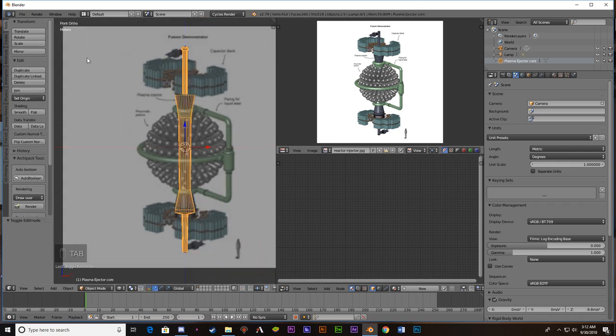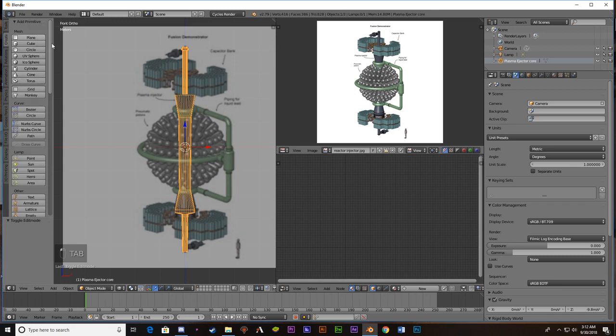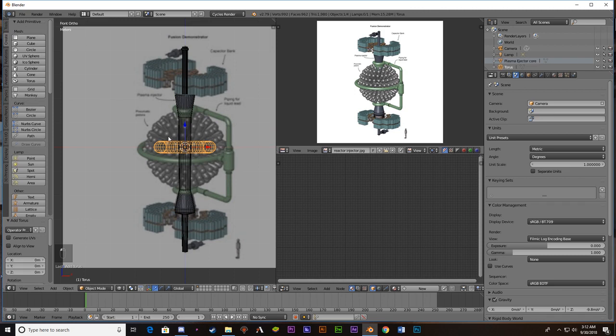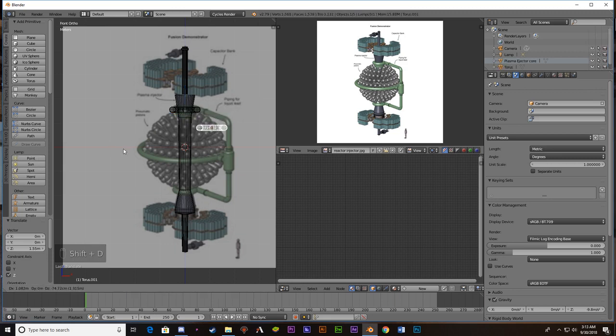So pop out here, and we are going to create a Torus. We'll scale it down a bit. We're going to move that right up there. Right there. That's going to be for this pipey bit. Except for, I'm going to duplicate it. And move another one down here.